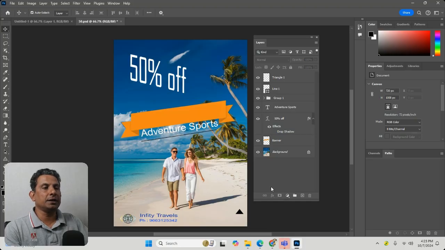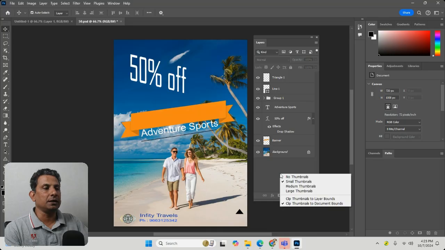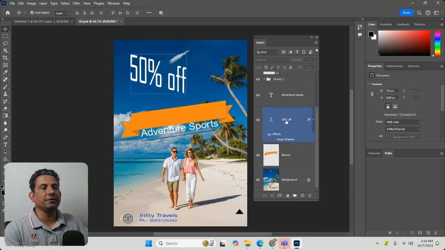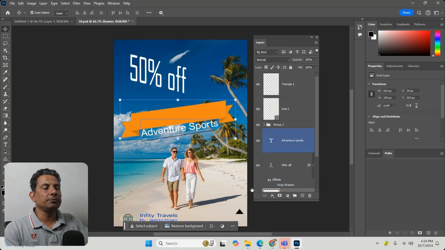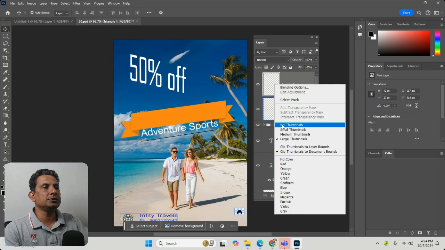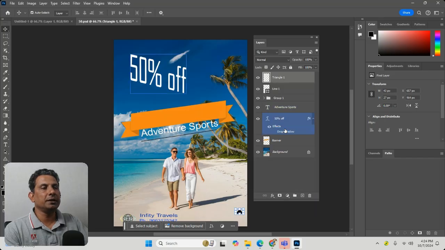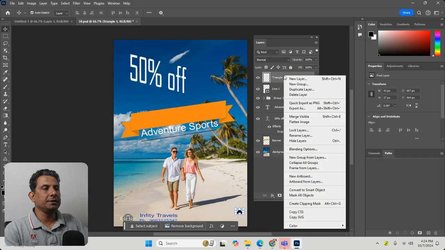Another option they are giving you to easily work on the channel: you can choose medium or large thumbnail. See, the thumbnails are very large. You can understand that. Sometimes you cannot understand this thumbnail easily. So I am changing to small thumbnail, and one more option they are giving. So this thumbnail, what I am going to do, and here I am clicking it.